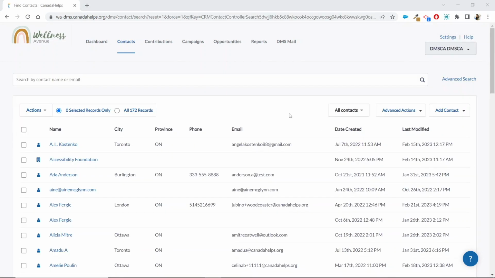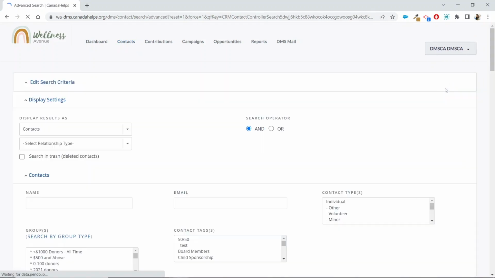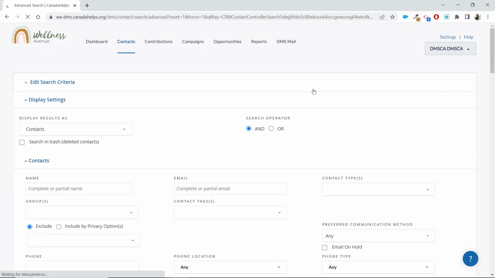Heading back to our main contacts tab, let's take a look at how you can perform an advanced search to locate all contacts that meet certain criteria. From your Main Contacts tab, select Advanced Search beside your search bar. Here, you can expose the different subtabs to select the filters that you want to apply.